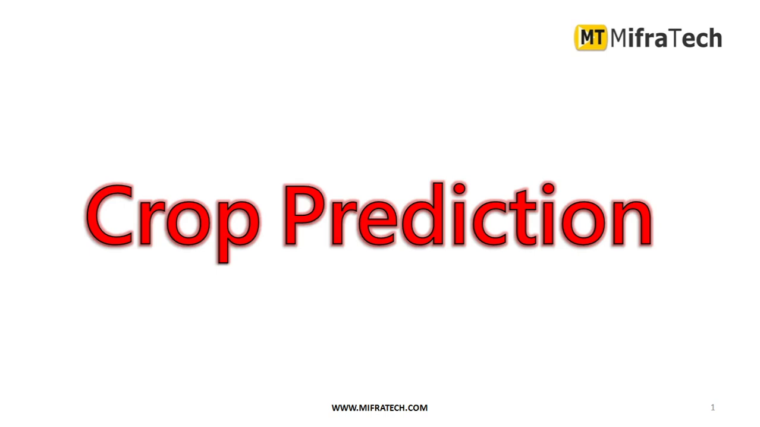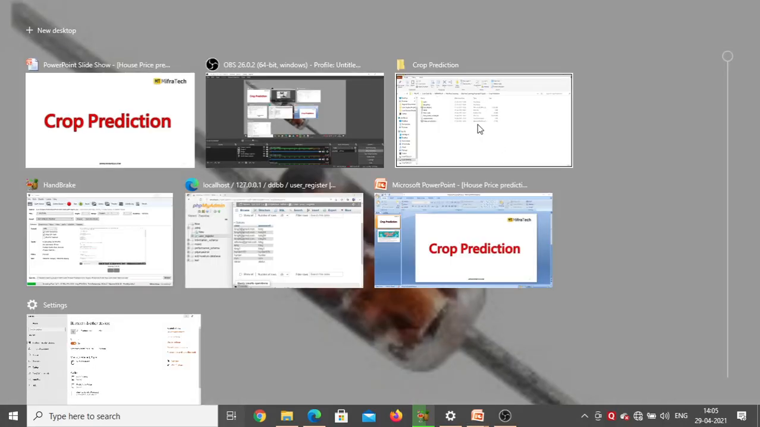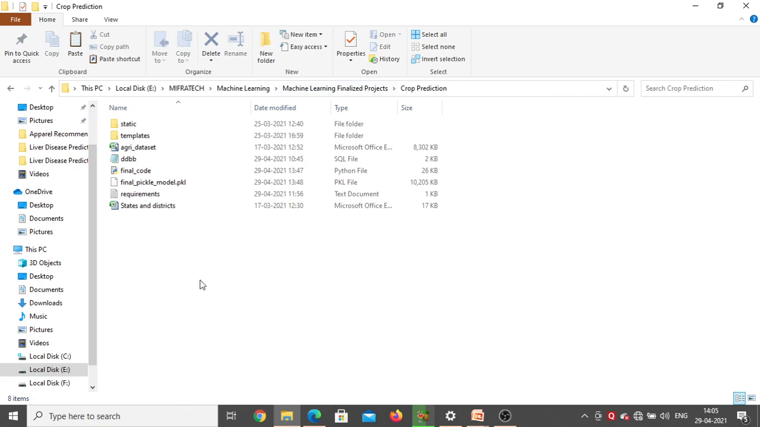So this crop prediction mainly works, we have done it based on machine learning. It is going to predict the crop. So now I will show you how to run this project. Before, in order to run the project, we are going to provide you one folder. The name of the folder is crop prediction. Inside this folder, different things are present. I am going to explain you.